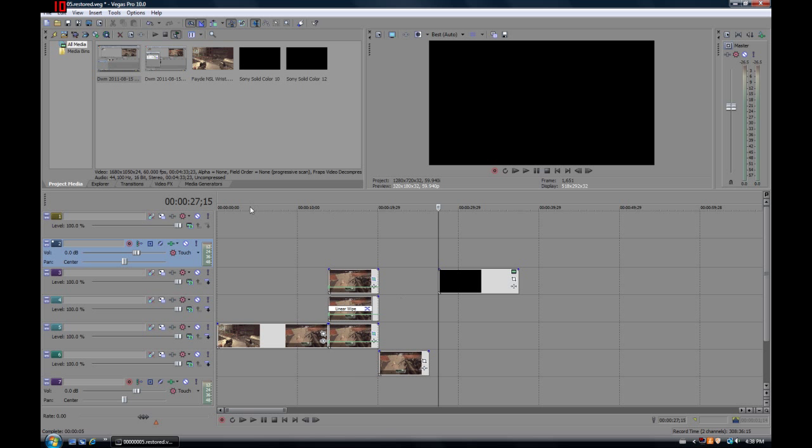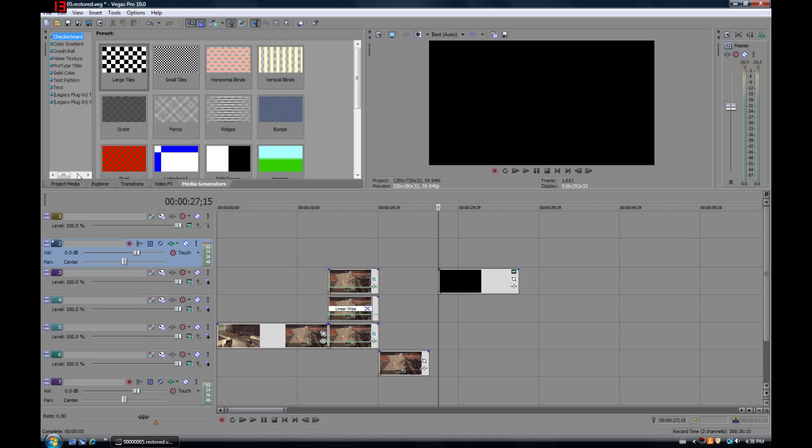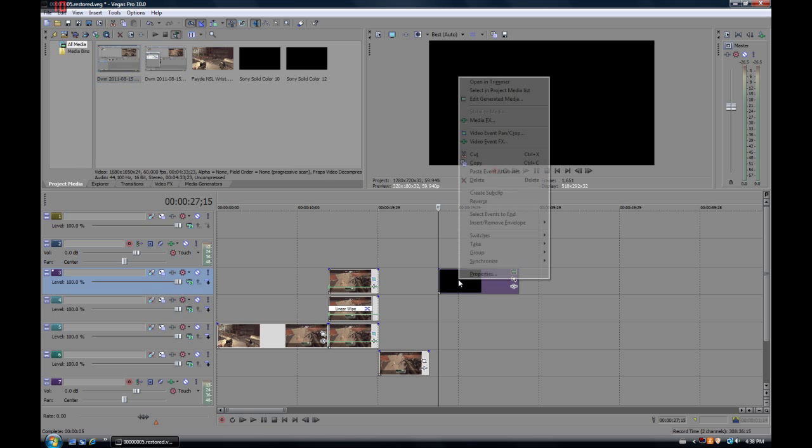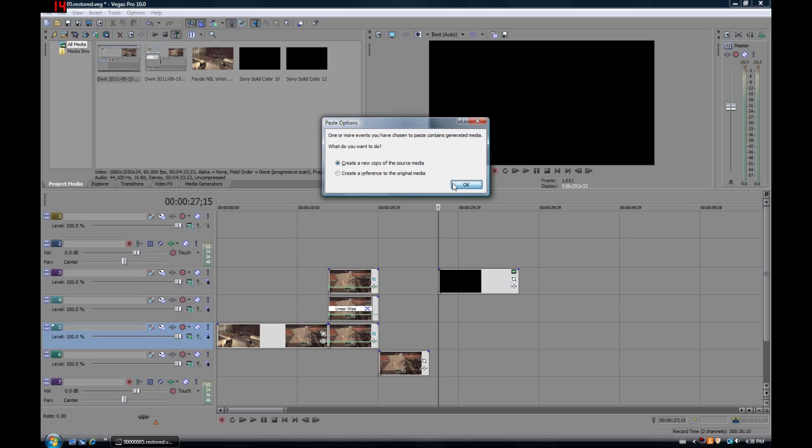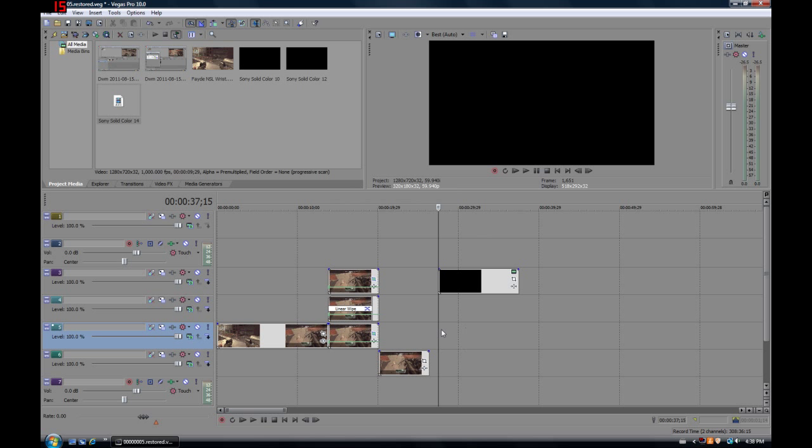So basically, hopefully you have the same setup that you had before with these clips. What you want to do now is add a black screen. You can do that by going to Media Generators and Solid Color. Now we're going to take that black screen, copy it, and paste it into the third layer. And yes, create a new copy. Click OK, and it'll set it up for you nicely.